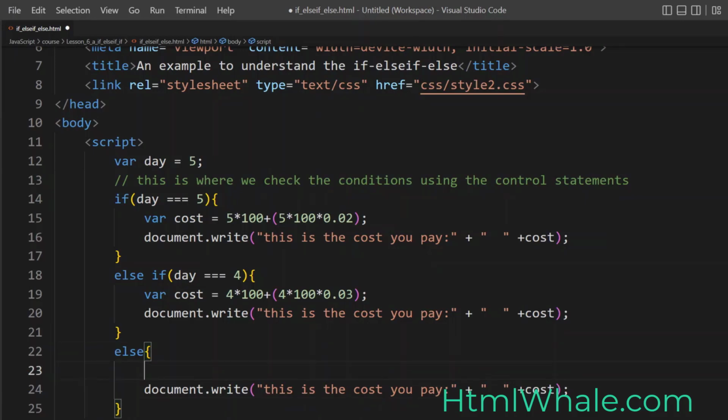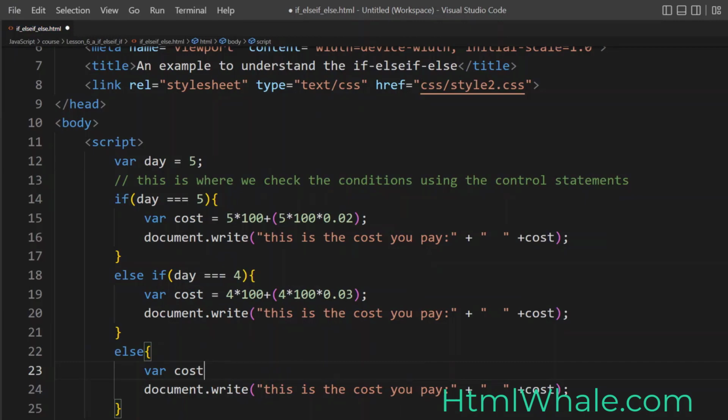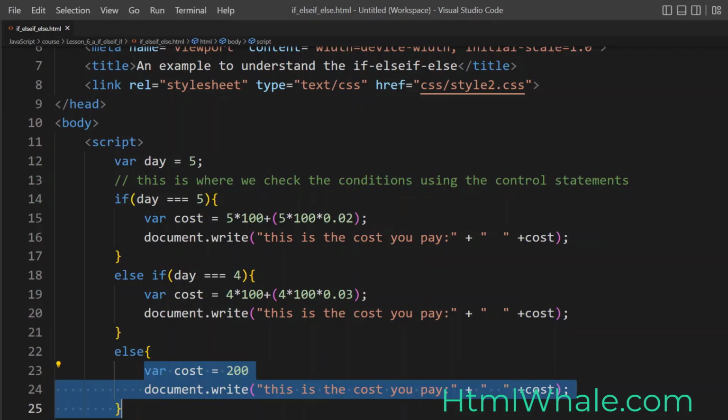Say you're staying for 2 days. So that means flat rate you have to pay. So probably I can just say variable cost is equal to say $200. So you pay that $200. So this is a simple program that says if it is 5 days, this is the money. If it is 4 days, this is the money. If it is instead of 5 days or 4 days, you have to pay this to be the standard. If the first condition fails, the second condition fails, the third condition will come into play. And that is how the if, else if and else statement come into action.